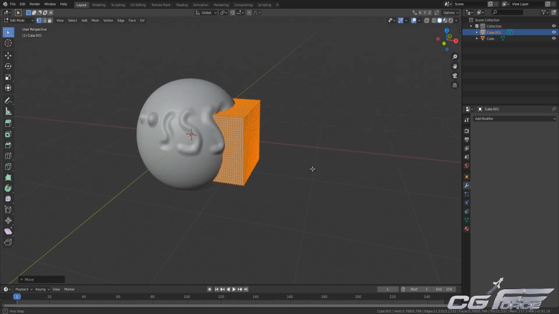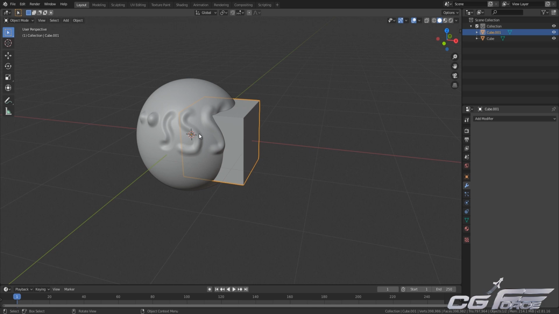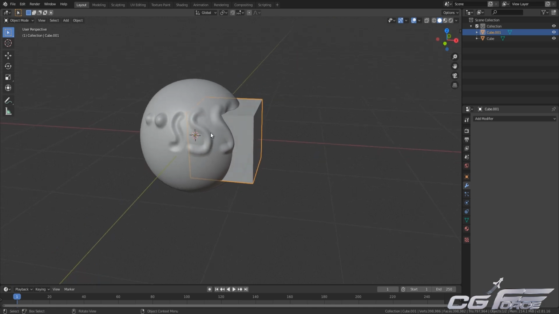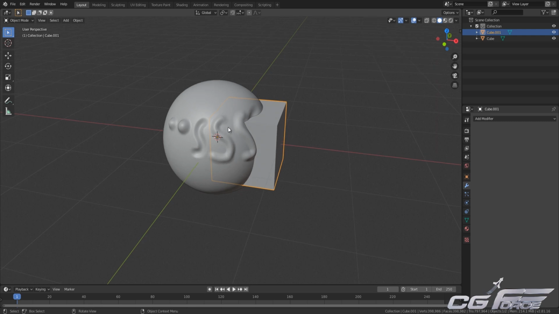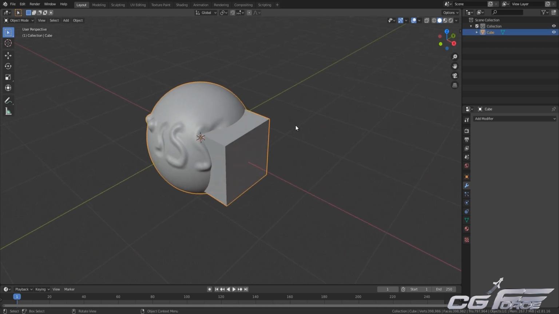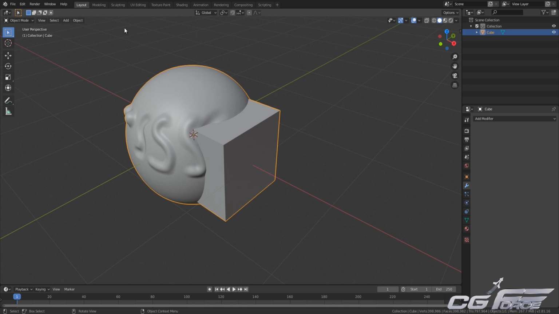So now I'm going to join these two objects together, but make sure you are always mindful of the origin of your object, because sculpting is always going to calculate the origin of your model when it starts working with sculpting. So I'm going to select this sphere as my active object, and now I'm going to press Ctrl J on my keyboard to join these two objects together, and now you can see these two objects are one. So let's get back to sculpting.